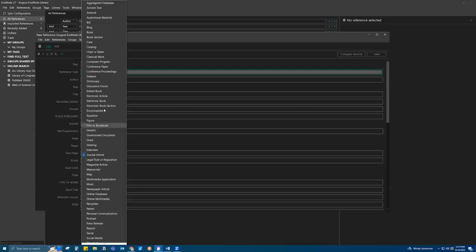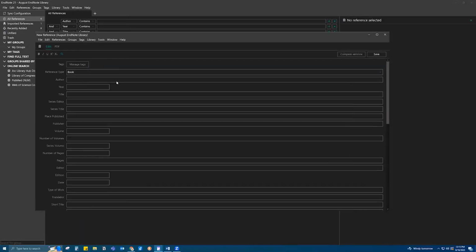And of course, you want to select which type of reference it is because it's going to direct you as to what information you need to be putting into that reference to make it the most up to date, depending on what citation style you end up choosing for your project. So we're going to do book. And let's say it's from 2018.